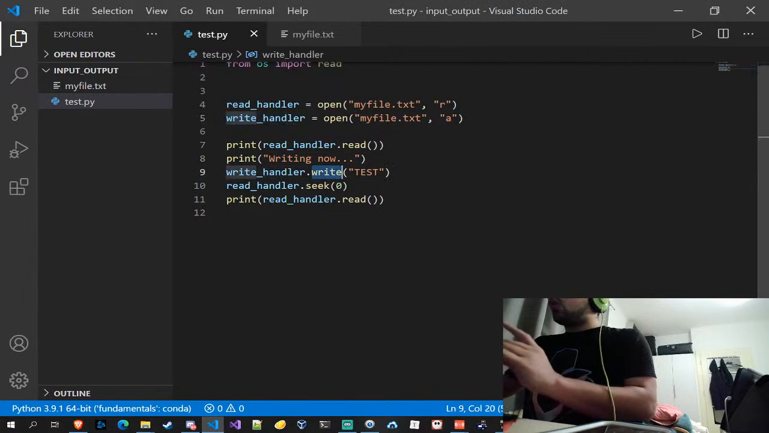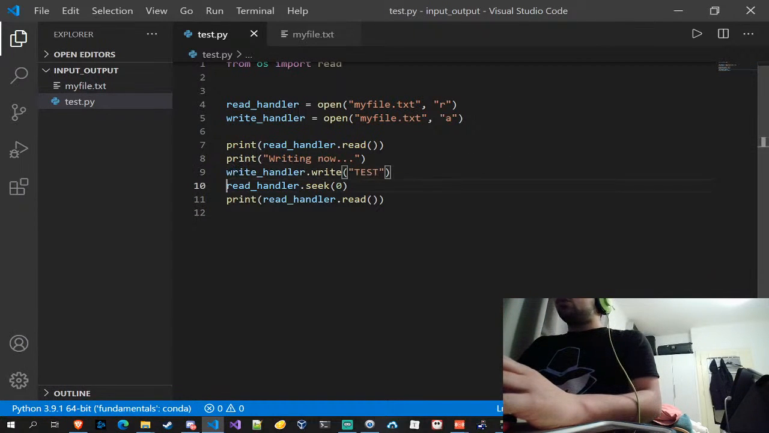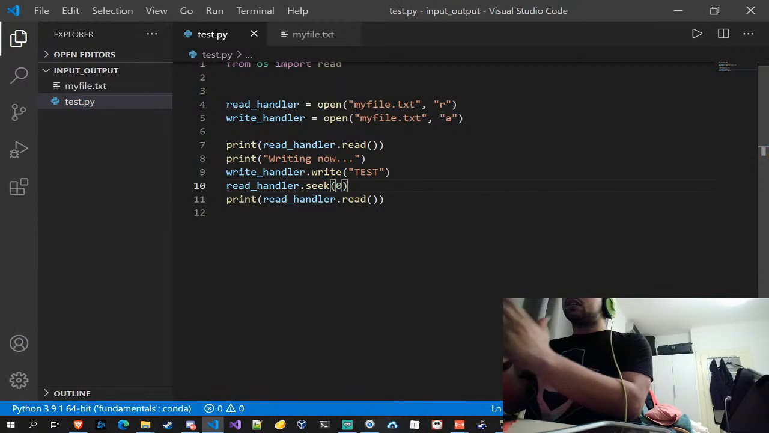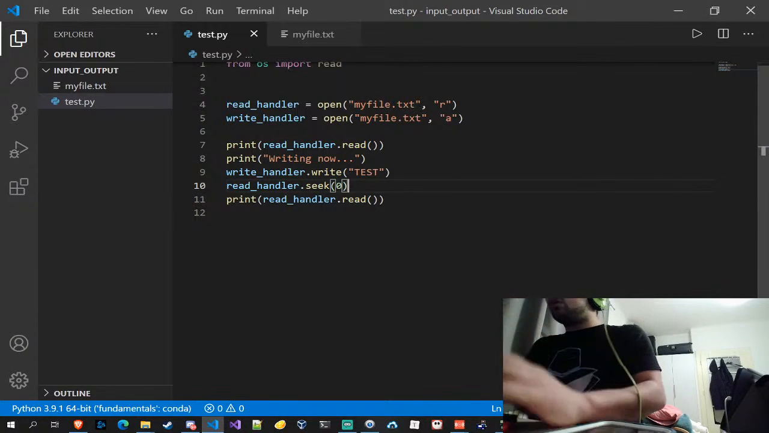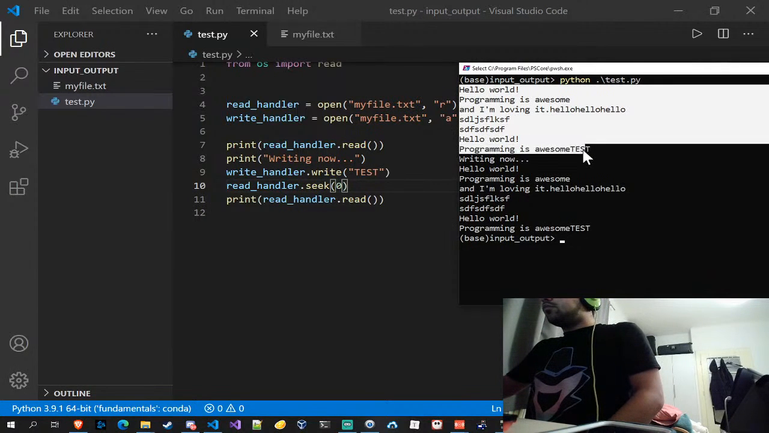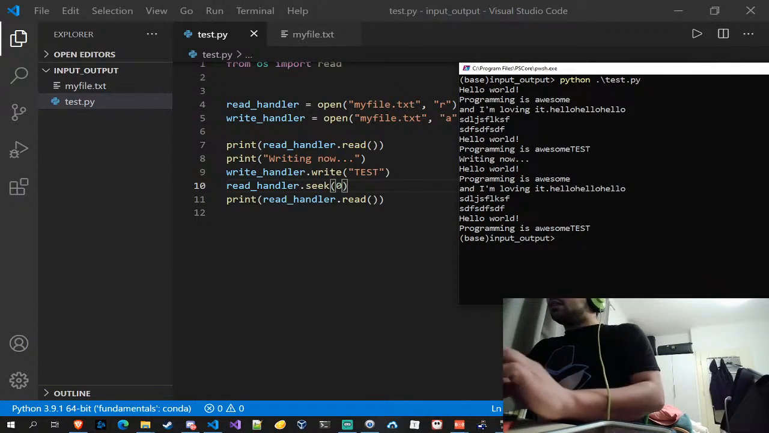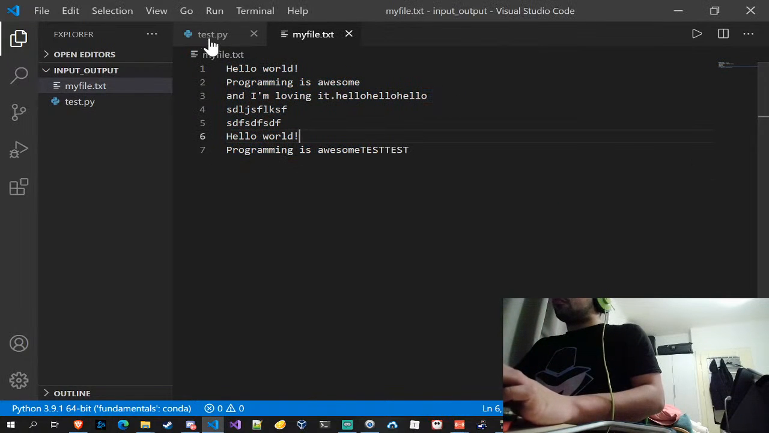We use the write handler to write test at the very end. Then we use the read handler to do the seek again to 0, because remember how we had to make sure the index was at the very beginning, so we can actually read the file from the beginning, and then we read again. And as expected, we get the whole output, and we get the writing now, and we get our output, right?